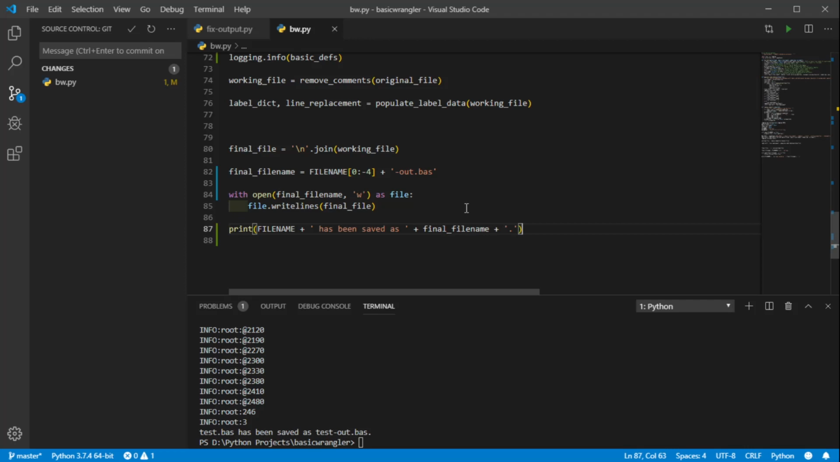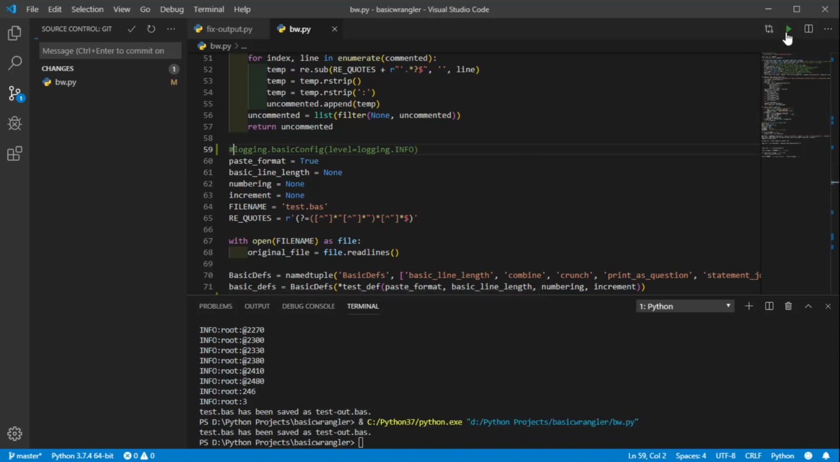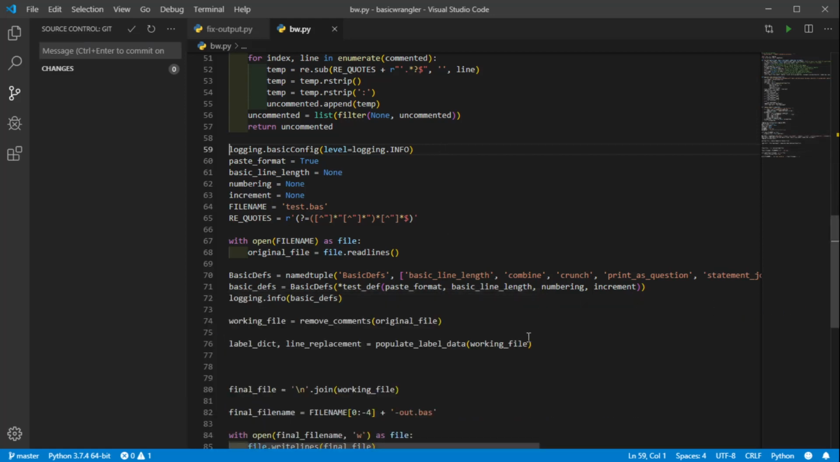So, test.bas has been saved as test-app.bas. Okay, I just wanted to do that, right? Then if I comment that out, it'll just say that. Okay. So, added basic logging function. Okay, so now I can kill that.